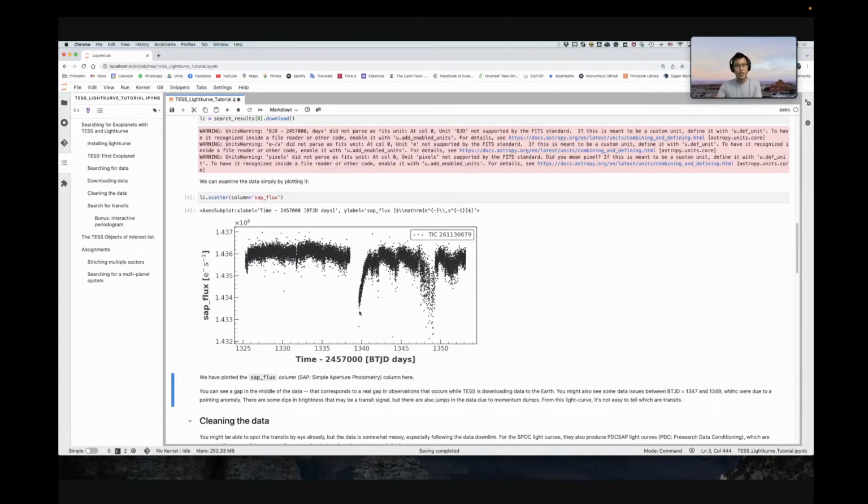So there's a gap in the data here, and that's because in the middle of every sector, TESS downlinks part of its data to the Earth, and after that, it needs time to be able to point back to where it's looking. And so there's a gap in data, and the data right after this gap is kind of wonky. There's some weird stuff going on here that actually is because of some pointing issues that the spacecraft had. Remember, this was the first sector of the mission, and so there are plenty of bugs to be ironed out.